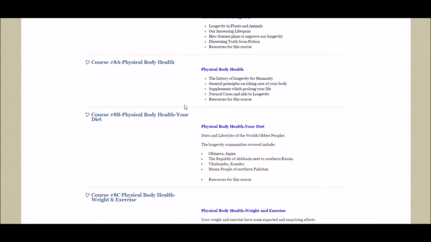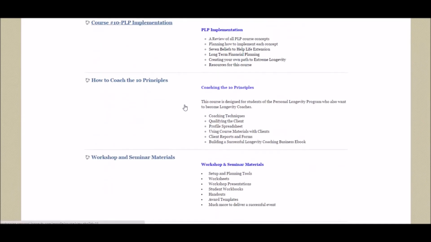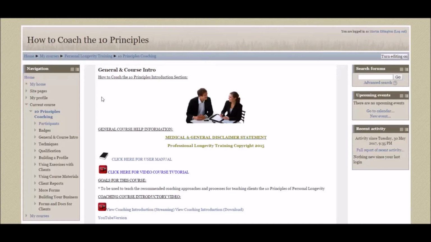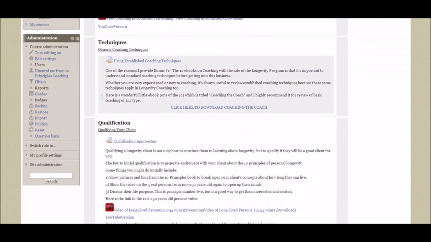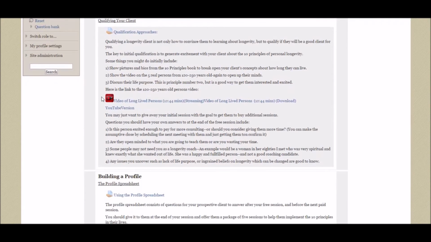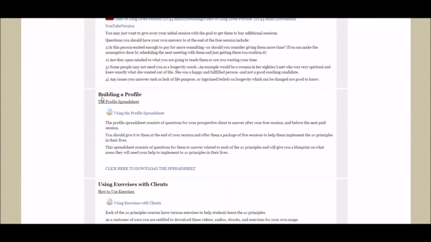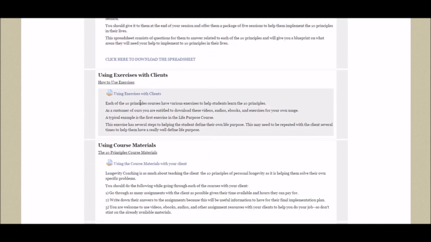Lastly, we'll take a look at the coaching course. The coaching course is a little different. It does not have an online test. It's designed to help you as a professional coach. It includes different techniques you can use, how to qualify people to be coached, and building a profile of them on how they rate on the 10 principles.